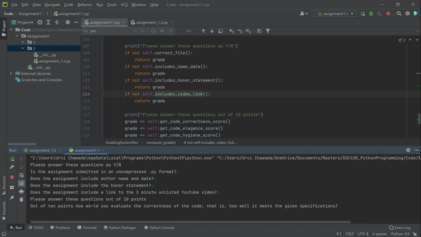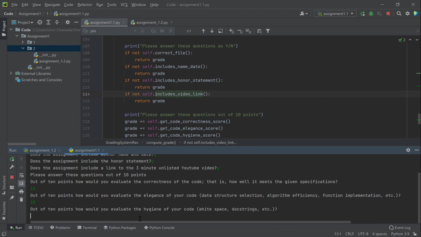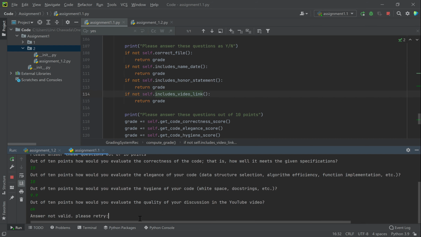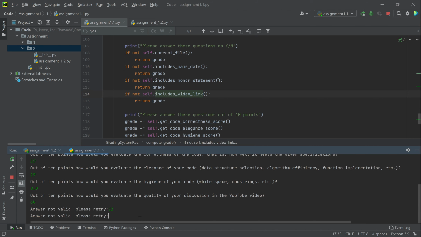Now please answer these questions out of 10 points. I'm going to give myself a 10 for this one. 10 for this one. It also takes in a floating point number, and if I enter something wrong, it's going to say please try again. And if I enter anything that is more than 11, it's going to complain and ask us to try it again, since the limit is 10 for the points.